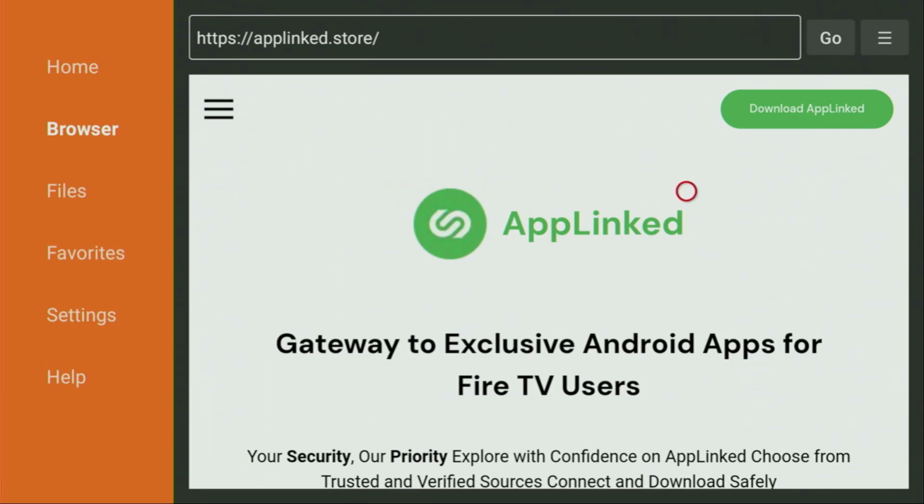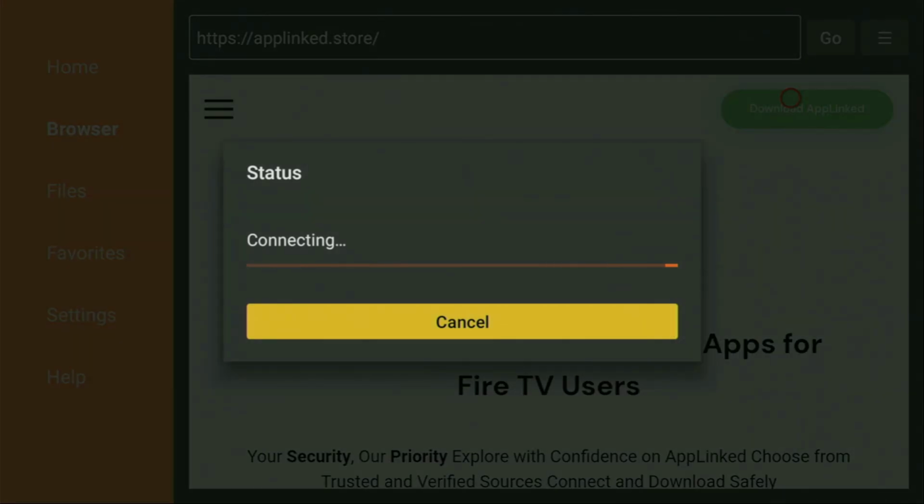Then when the website has opened, we have to click on download app linked button. Now the download is going to start. Usually that doesn't take long, but of course it all depends on your connection speed. Then click on install and wait until app linked application gets installed to your Fire TV.